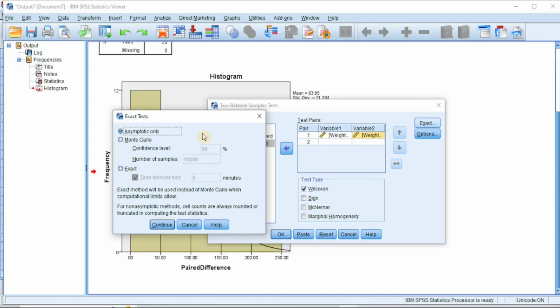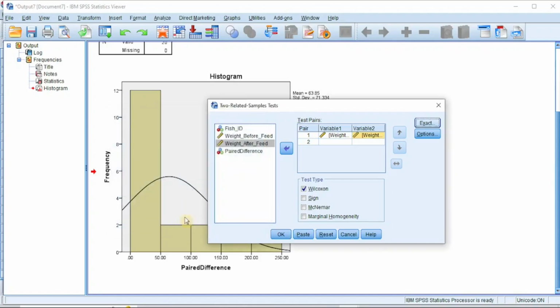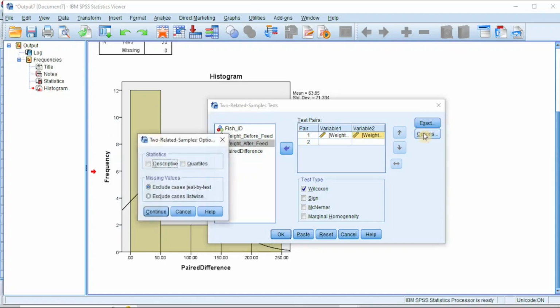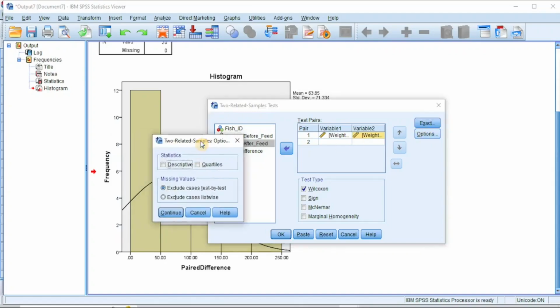Since the size of the dataset for this demonstration has 20 cases, which is considered moderate in this perspective, I will go with the asymptotic only, which is the default selection here. Now, click Continue to close this dialog box. Now, click on the Options button to open the dialog box. Go ahead and check the box for descriptive and quartiles.